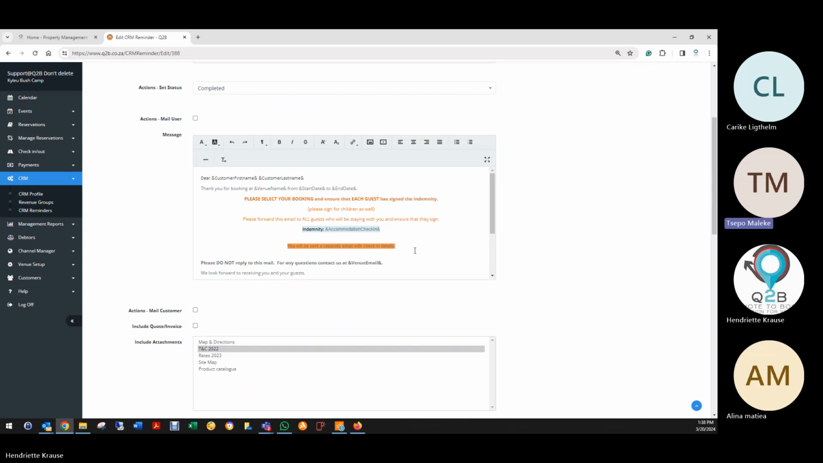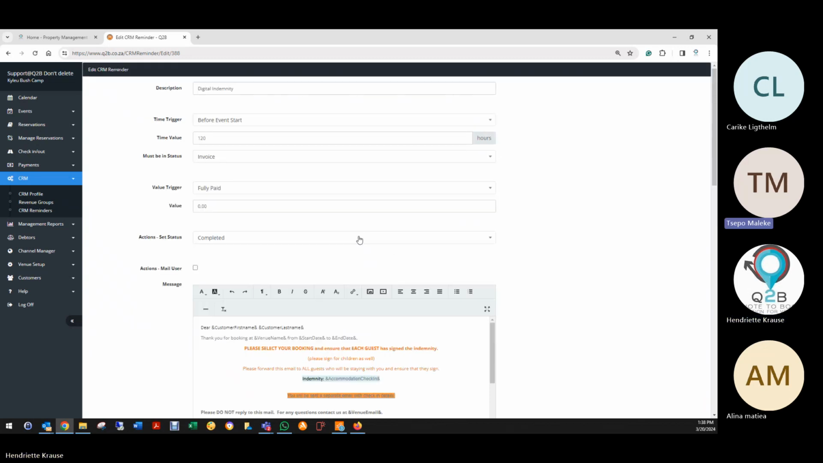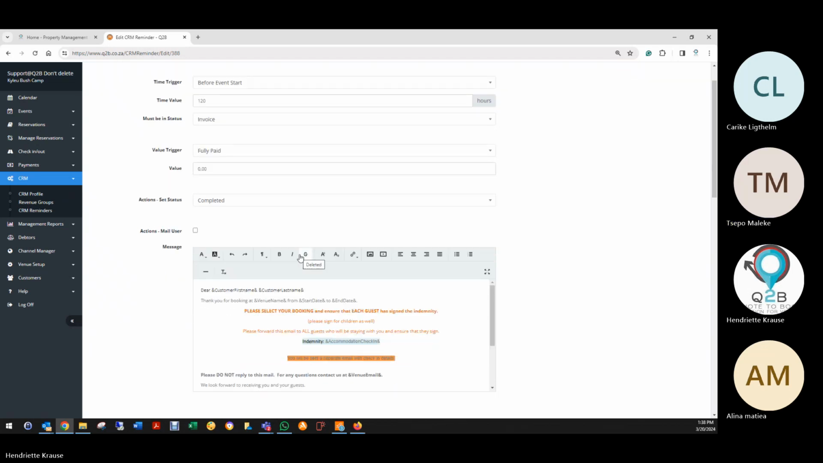If you understand what I mean. No, I don't understand. Okay, if you scroll up on this page, you see where the trigger is. Here it says fully paid, right? Yeah, but now the reminder, from what I understand, is an indemnity reminder, which means she's able to see somewhere that you haven't accepted the indemnity. The system will see it.